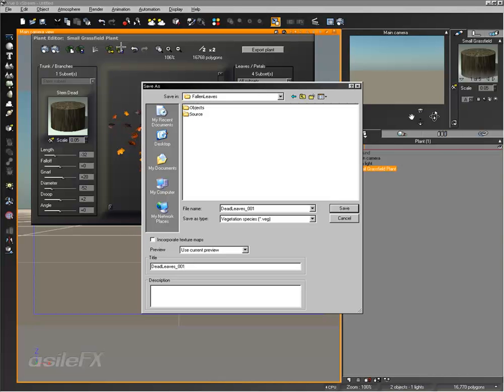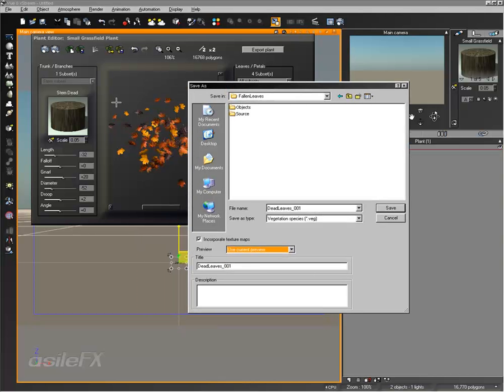Now, when you select to save a plant species, you do want to make sure that you are incorporating the texture maps. Always a good idea to do that when you're creating new species. You can also choose to use the current preview, which is going to render from within the plant editor. You can also keep an existing preview if you're editing an object that already has a preview, or you can render out your own preview and use a custom image, which will allow you to choose after you save.